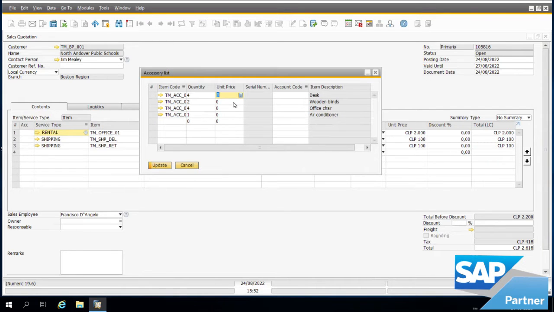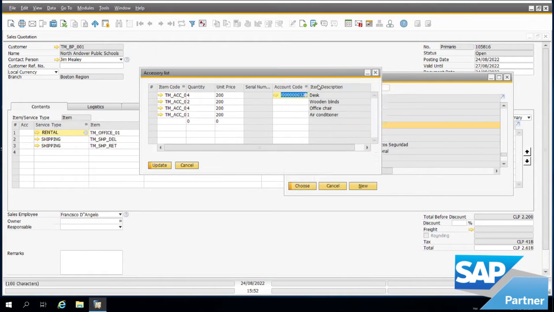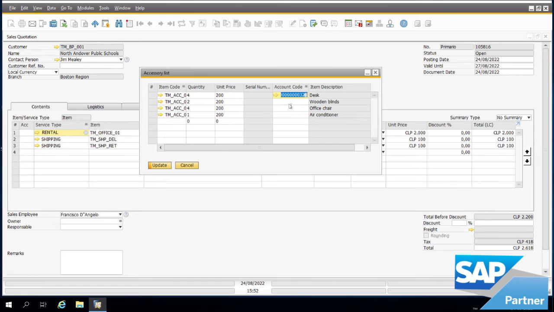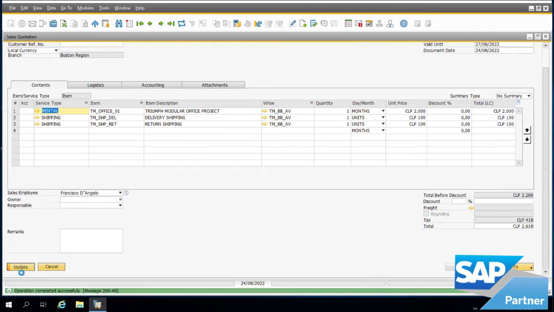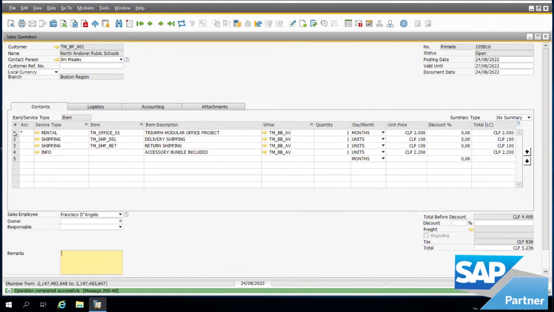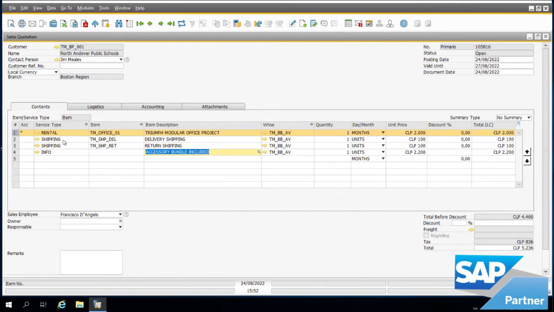And you must add the prices. I will pick random values here. And you also need to add the account code. I will pick again random values. You update, and once you update the document, it will add this symbol here and also the info line, in which it will explain that for one of the items an accessory bundle was included.